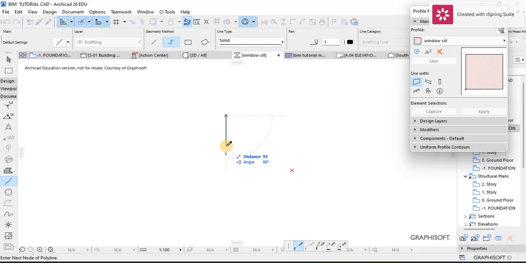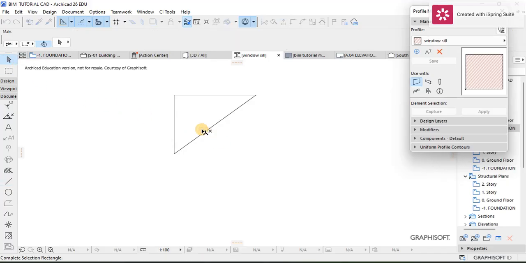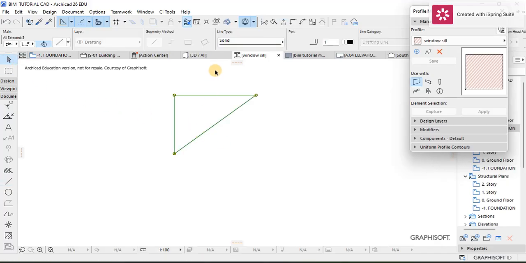So for example, I'm just going to make this depth here, let's say tab, let's make it 60, and then we enter, and then we just draw something like this, maybe like that, and then like this. This is the profile I want to use to make my windowsill. I'm just going to make it a bit designly.